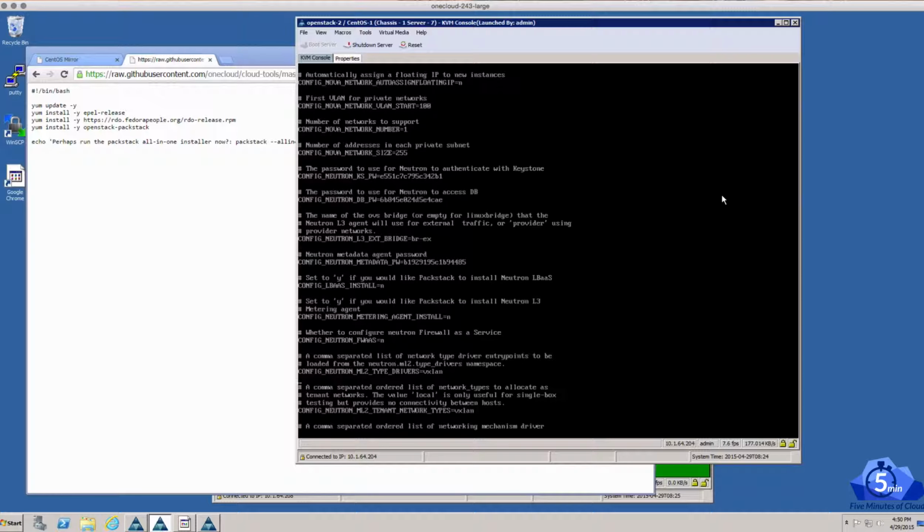ML2 type drivers, this is an important configuration to set. Actually, as is load balancing. If you want to do load balancing, you would set that here. If you wanted to have firewall services enabled, that would also assume the L3 routing services mapped in. You would enable that here. And then for ML2 type drivers, instead of VXLAN, I'm going to use VLAN. And tenant network types, we're going to say VLAN and flat.